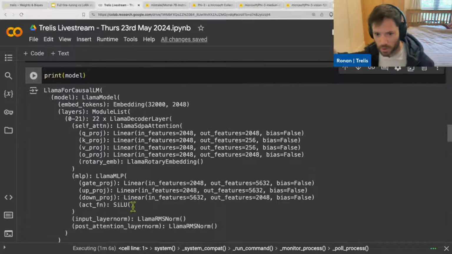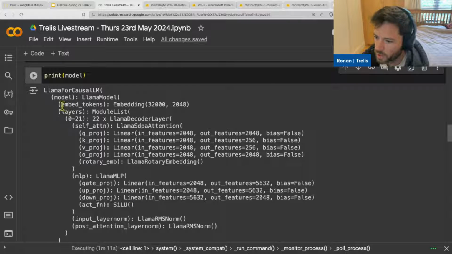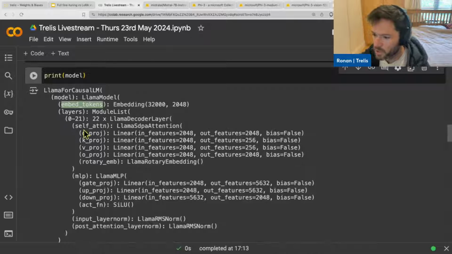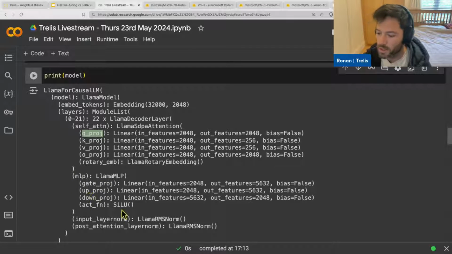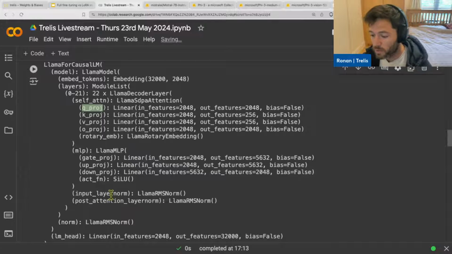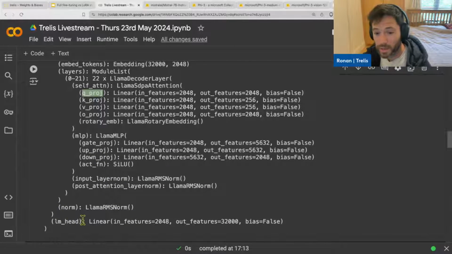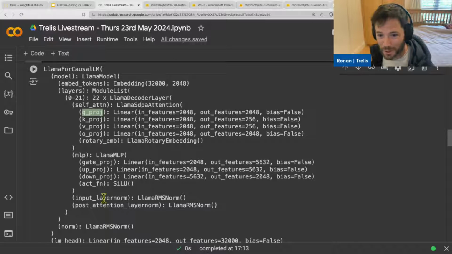And the whole point of full fine-tuning is that we want to fine-tune all of these modules. So everything here, embed tokens, this is one matrix. Well, you can think of it as a matrix. Each of these layers here has matrices for Q, K, V, O, and rotary embeddings. So these are all matrices we're going to train. Then there are matrices in each of the multi-layer perceptrons for gate, up, down, and activation. Then there are parameters for layer norm, post-attention layer norm, and then the LM head. So in full fine-tuning, you're fine-tuning everything. You're literally allowing the model to update everywhere.